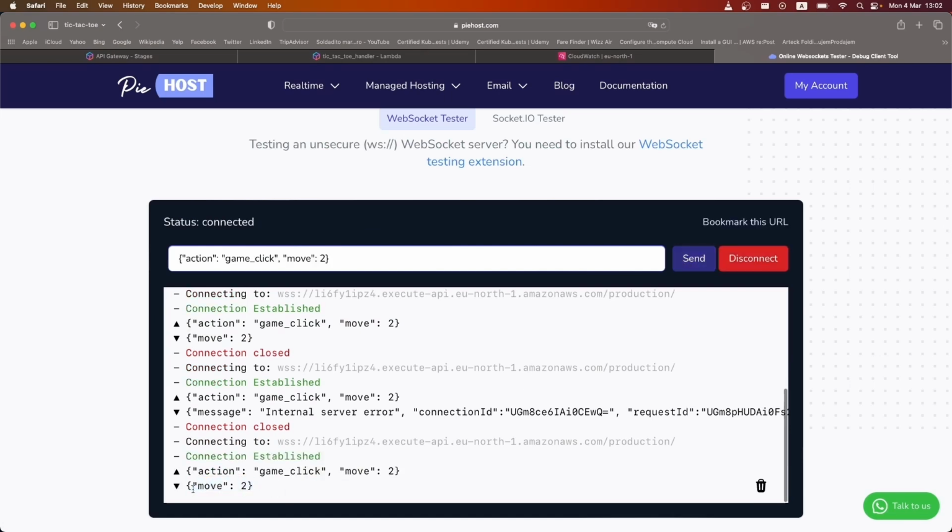Most interestingly, you can even open a new browser or use a WebSocket client on your phone and exchange messages.